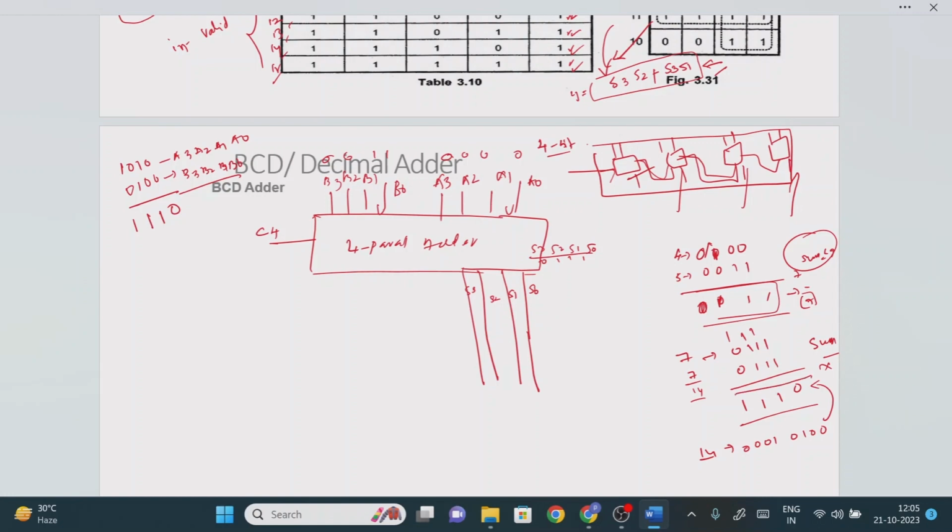For the resultant sum, as we discussed in the previous class, in the previous slides, we need to add 0 1 1 0, right? Now who will add this 0 1 1 0? This logic expression will add the 0 1 1 0, right? So first we will draw the circuit.